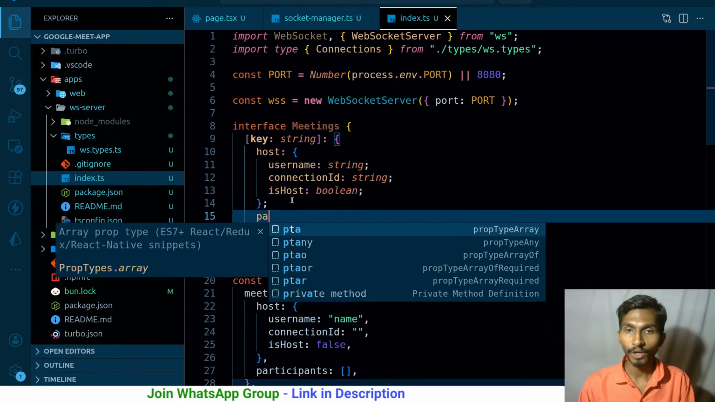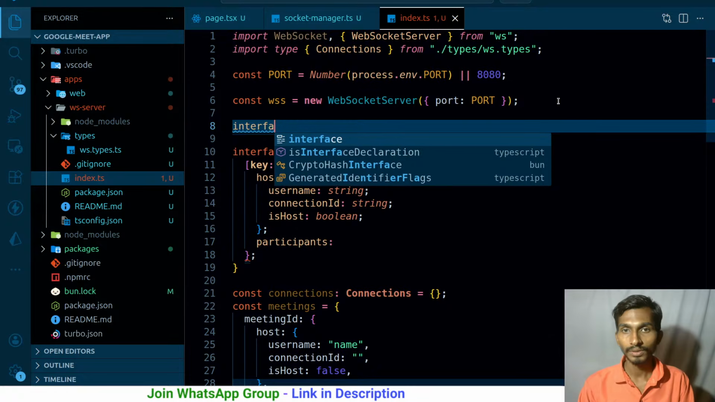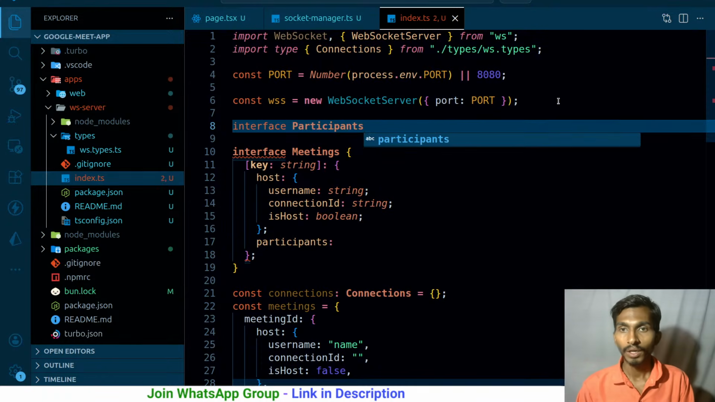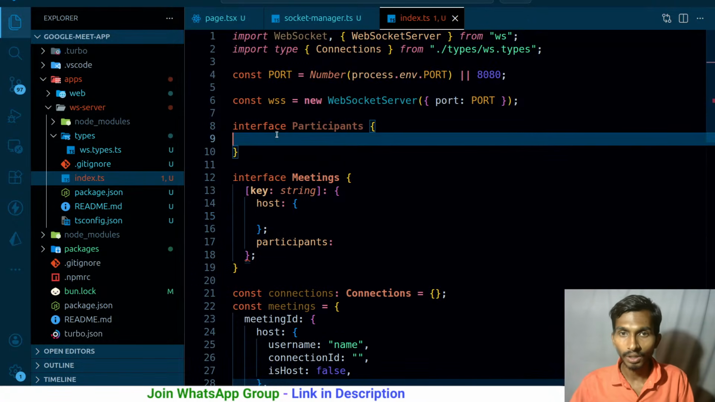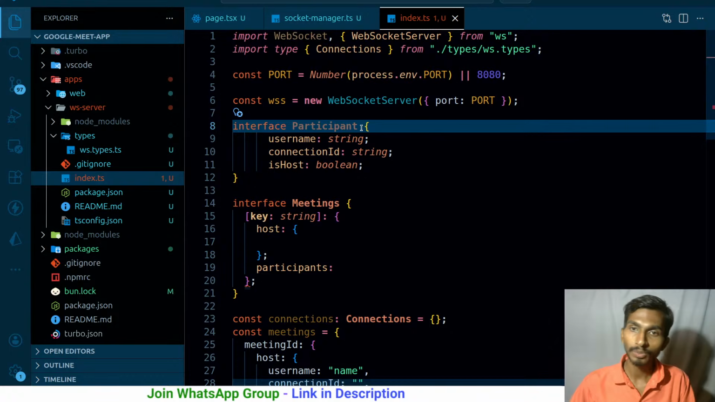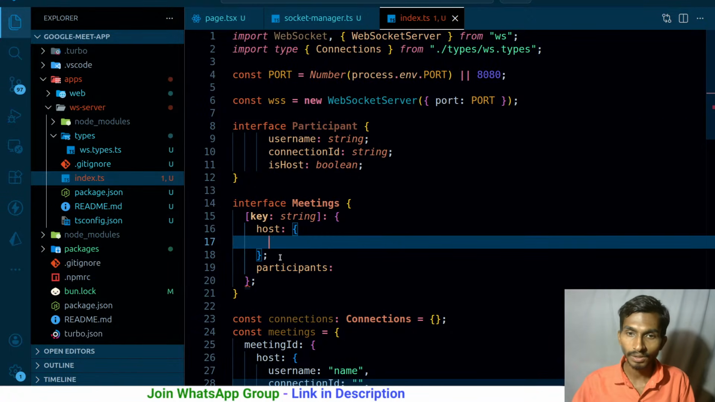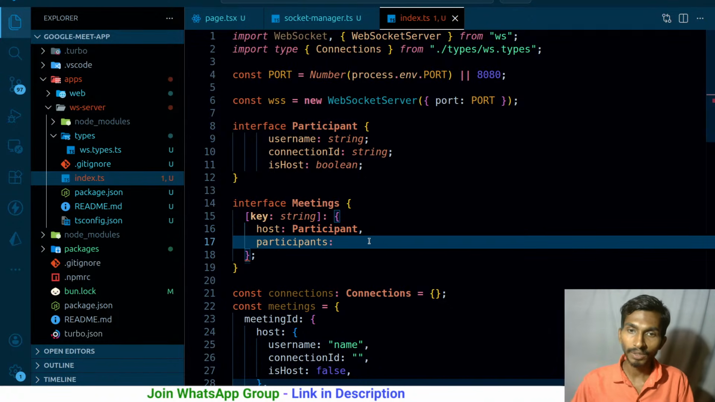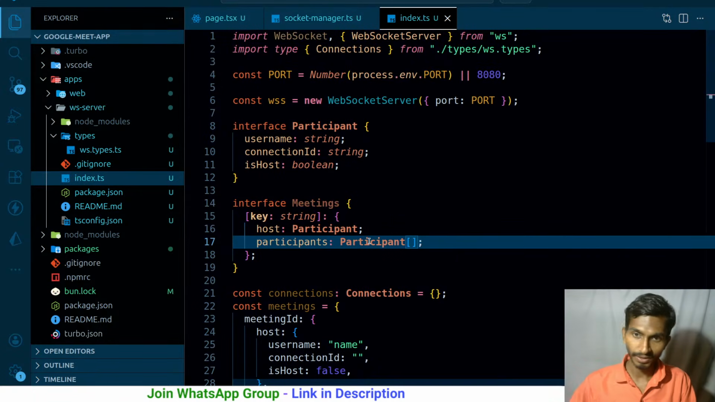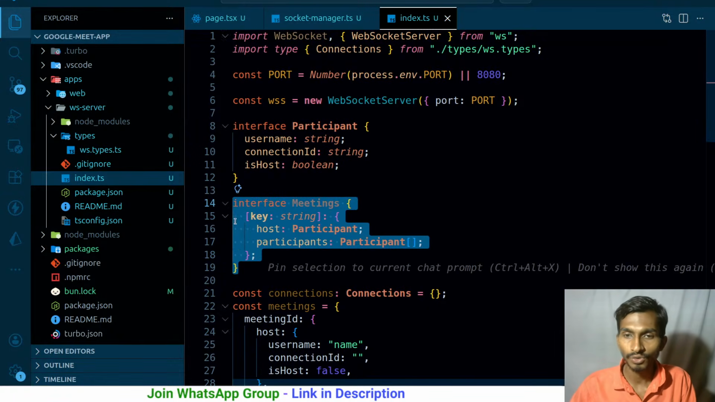Then just below this it will have participants, and these participants will be an array of the user type. So ultimately I will have to define one more thing, interface Participant. Usually a participant will contain the username. So ultimately a participant should be containing this much information, just one participant. So I have the participant. Once I have the participant, I can simply say the host is going to be of type Participant, just like this. And as for the participants, they are going to be an array of Participant, just like this. So this is done. This is the value that it will have, and ultimately this is overall okay.